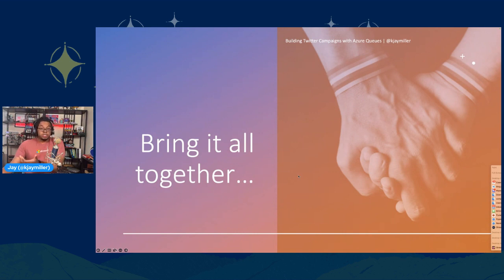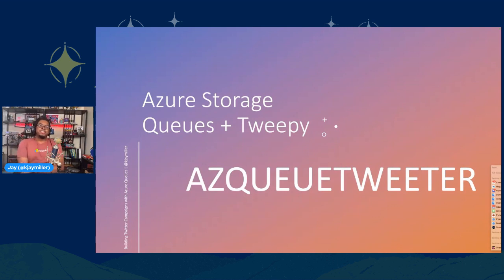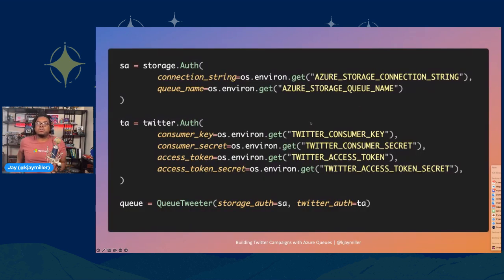I actually showed this to my team and they said, well, we could make this a little fun. And what we did was say, well, Azure Storage Queues plus Tweepy equals AZ Queue Tweeter, because naming is fun. And what AZ Queue Tweeter does is allow you to store those values either in environment variables or directly. And then you can just pass in one object that says Queue Tweeter. And as you are interfacing with that, it is sending those commands behind the scenes.